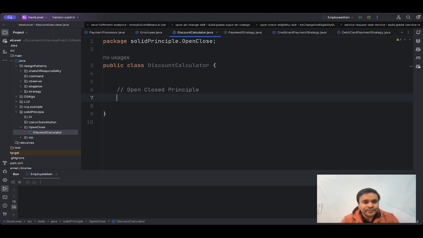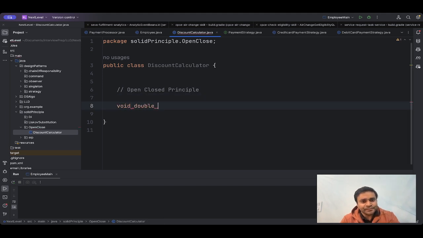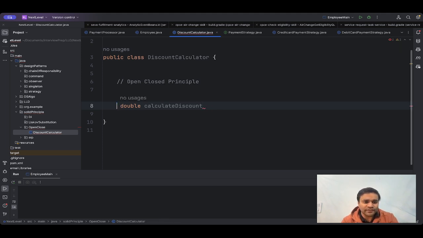Let's say we make a discount calculator class here. In the discount calculator class there is a function, double calculate discount. Void or double are both return types, only one we will take, that is double. In calculate discount, we are giving the discount based on the customer type, so we take a customer type here, and the amount, or price.